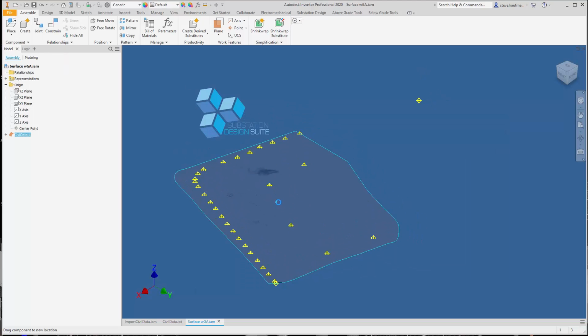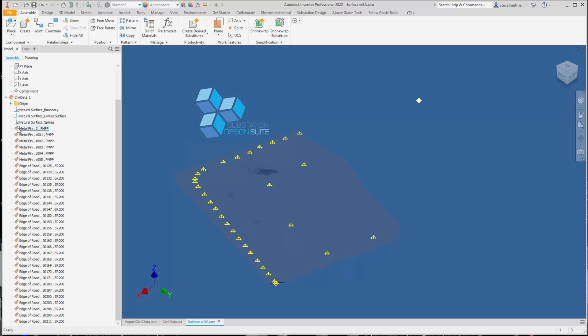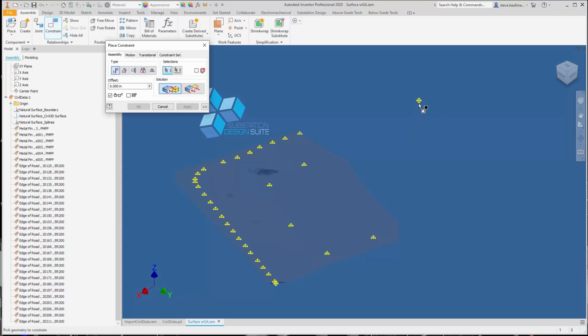So I have my surface, it moves around. I'm going to constrain it. The idea here is that metal pin is my georeference pin. It's out here, and this is what I'm going to mate to. I'm going to mate that to my origin plane. So I'll come up and constrain my metal surface reference point to the origin of my assembly.